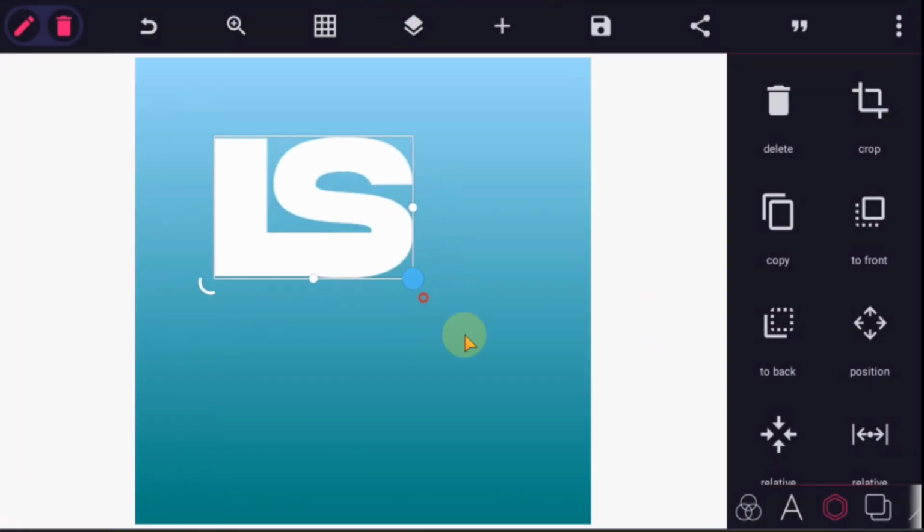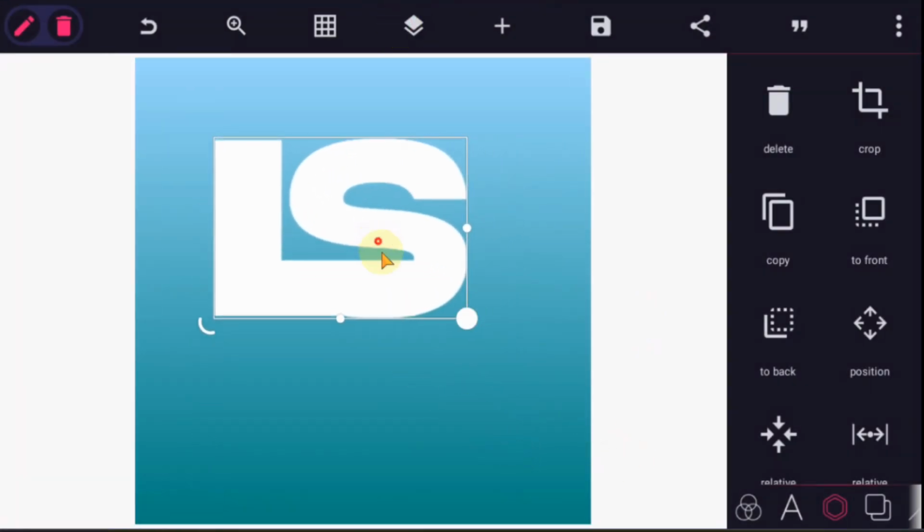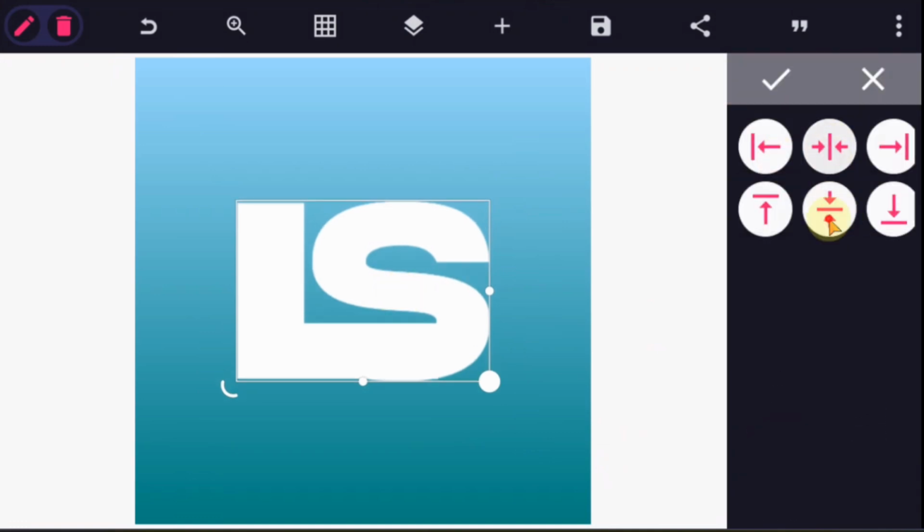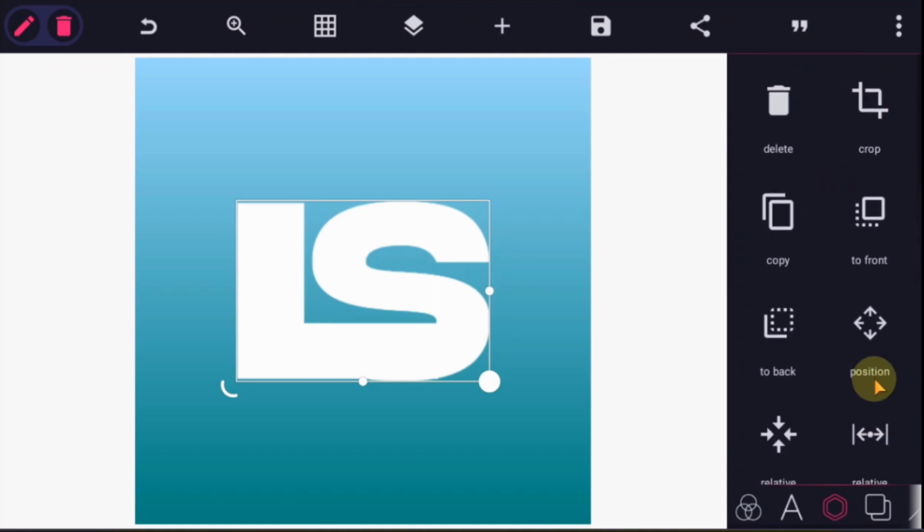Once I'm done with this, you can see they are together now. So I'll make sure they are at the middle. I'll use this relative position to make sure it's at the middle. Then copy it.